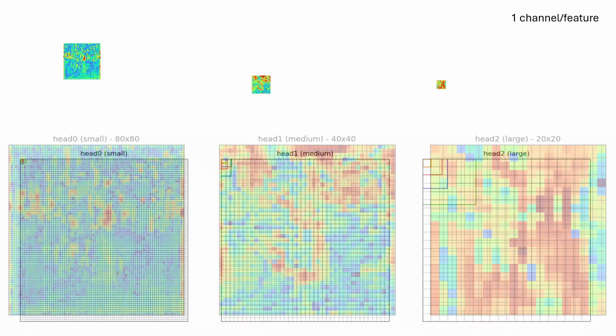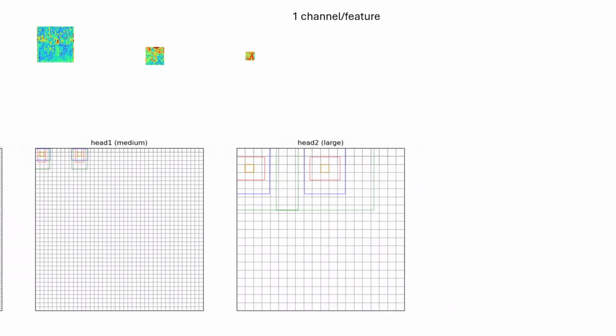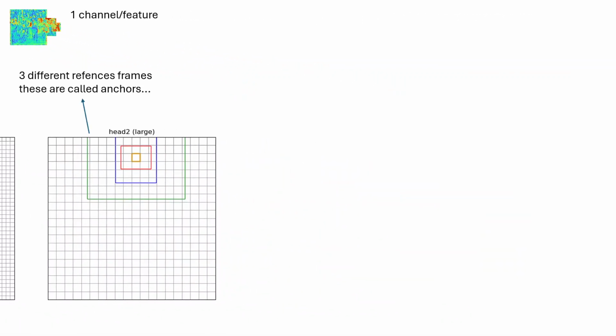Now what we're going to do, we're going to step through all of those pixels of those different heads. And you see already that for head 2, that's a lot less pixels. But we're going to step through and we're going to do our trick on each of these pixels. And what you also see is that there's already some bounding boxes. Those bounding boxes are called anchors. And that's basically different reference frames. And we're going to see a little bit about that. And it basically means that the next calculation we're going to do is looking at different scales, basically.